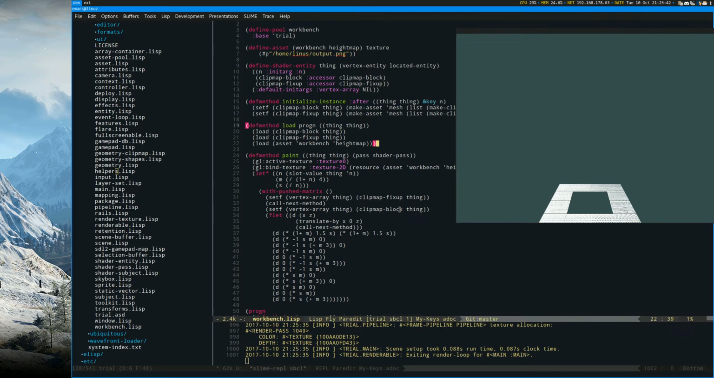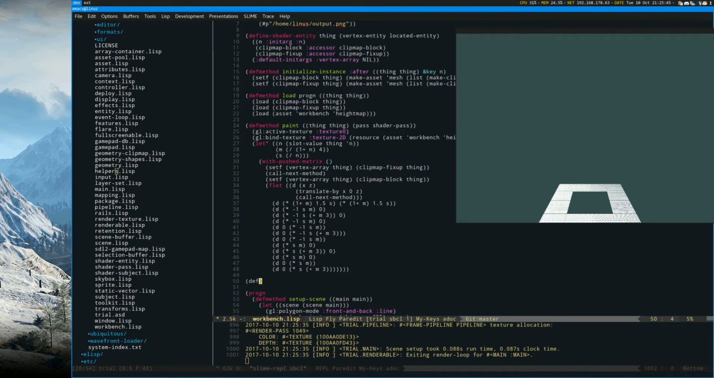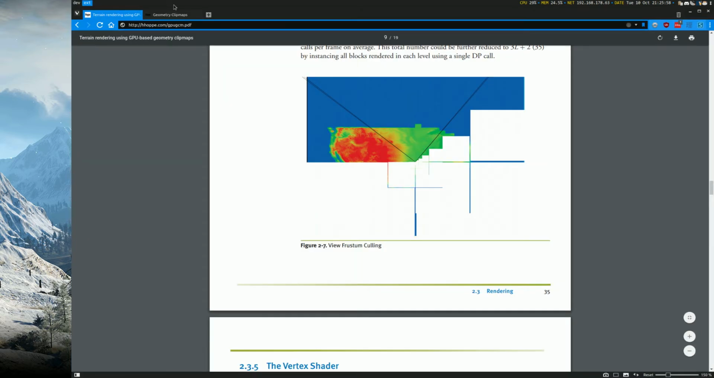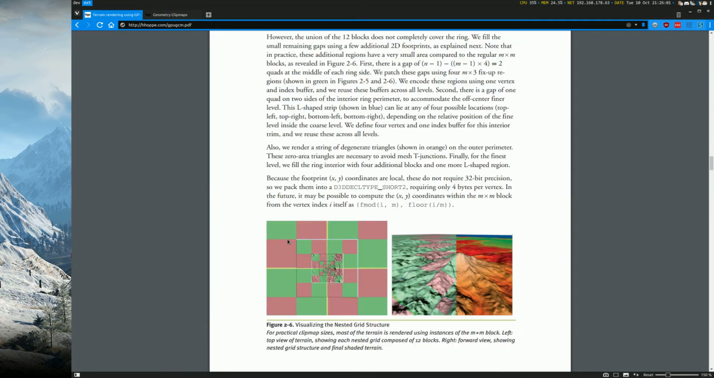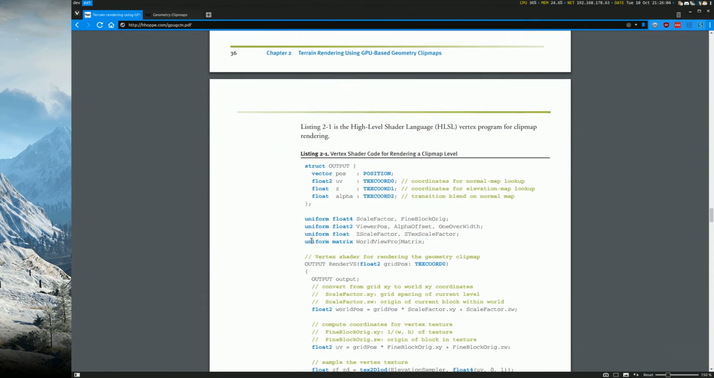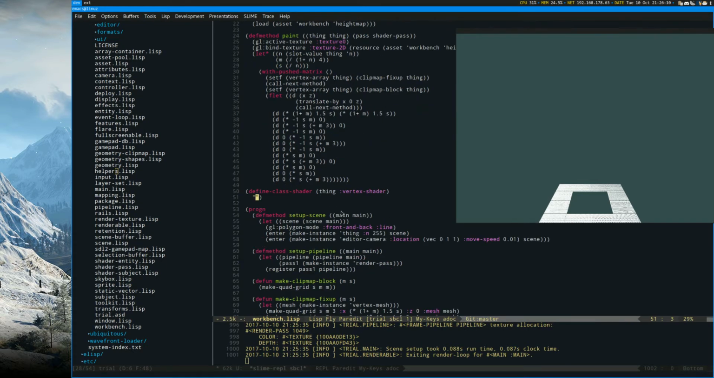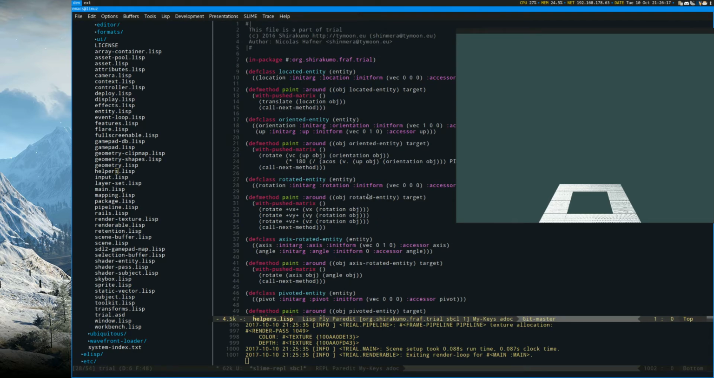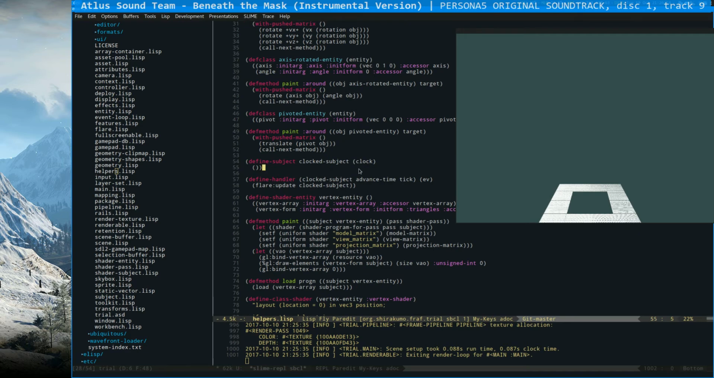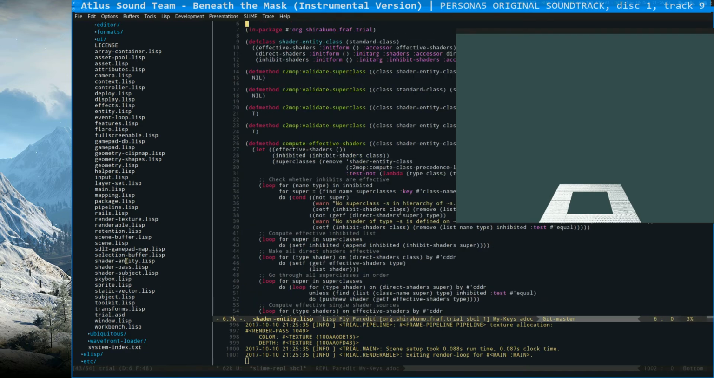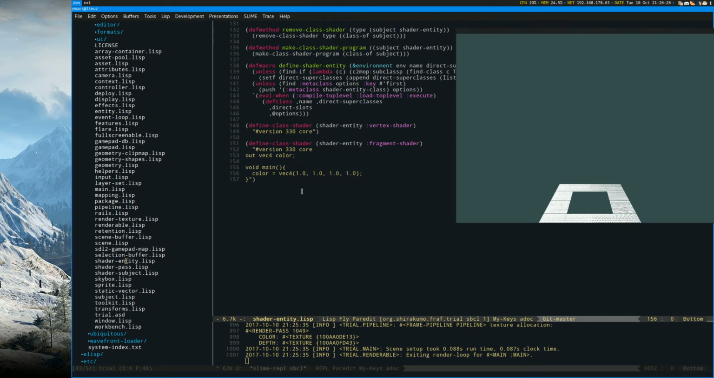Alright. Okay. Define the class shader. Type vertex shader. Here we go again. Vertex shaders. Alright. So I think that's already defined in the partition. Shader entity.